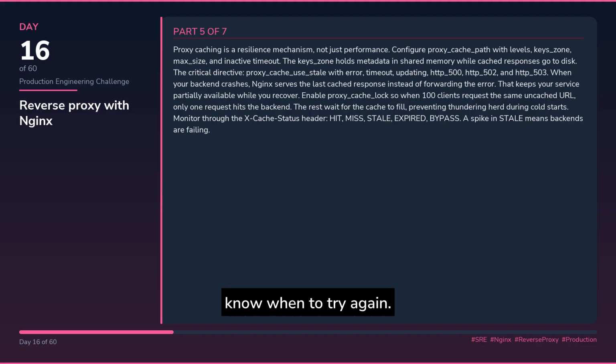Enable proxy_cache_lock so when 100 clients request the same uncached URL, only one request hits the backend. The rest wait for the cache to fill, preventing thundering herd during cold starts. Monitor through the X-Cache-Status header: hit, miss, stale, expired, bypass. A spike in stale means backends are failing.